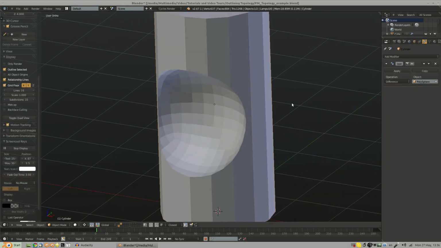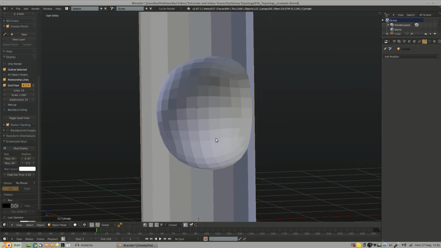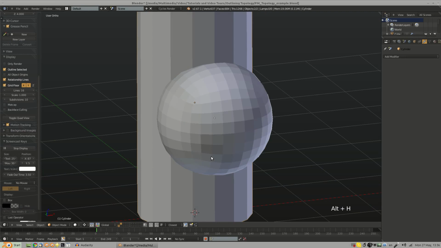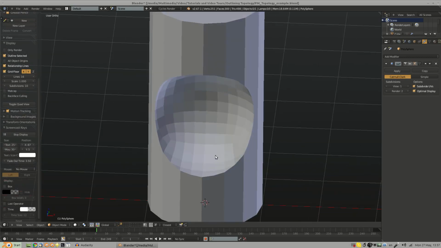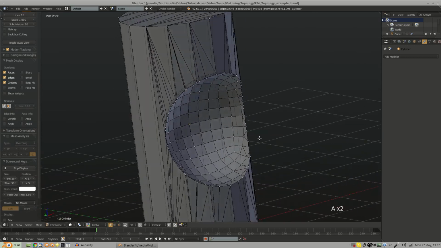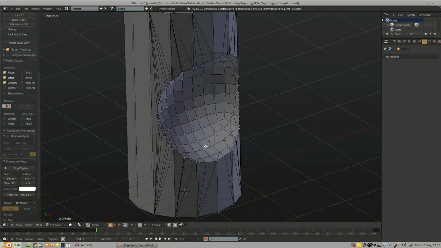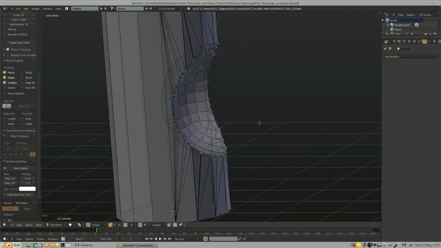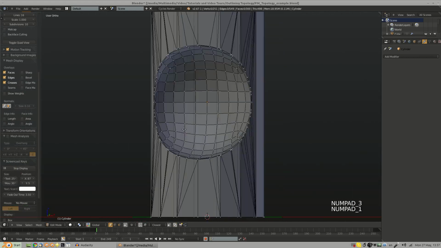And just apply this modifier. Where is it? Apply all modifiers. And there we go. So I'll just move that back to, what did I do there? Whoops. Oh, that's confusing shortcuts here. There we go. So now if we look at the cylinder, we can see that there are a lot of triangles. And to be honest, we don't really need to work with the whole thing.